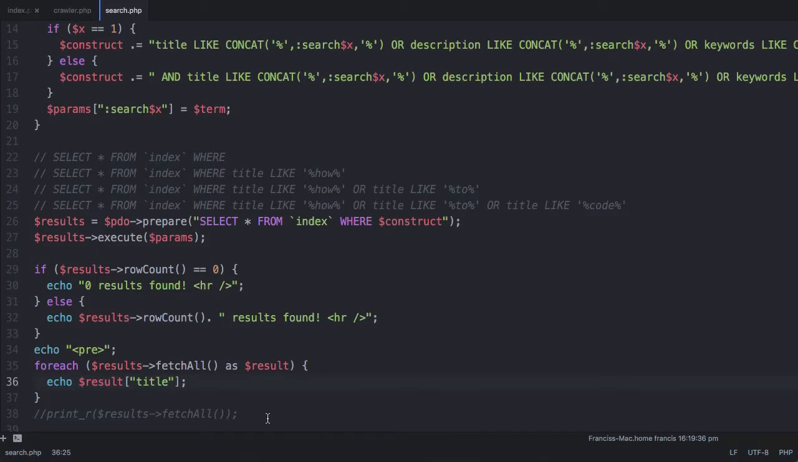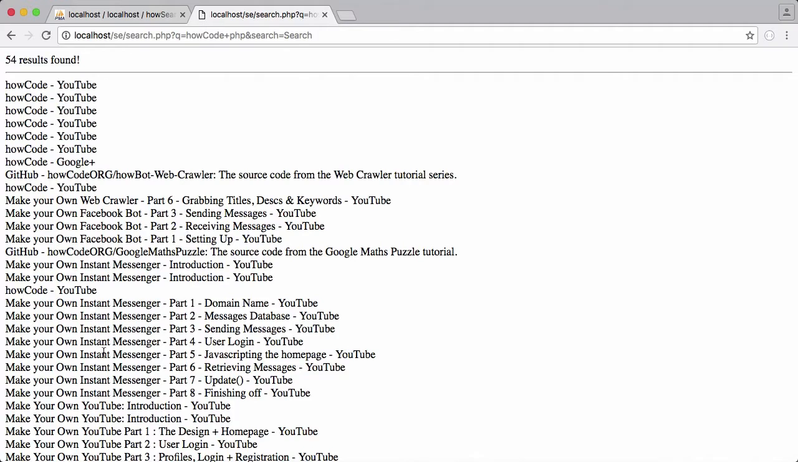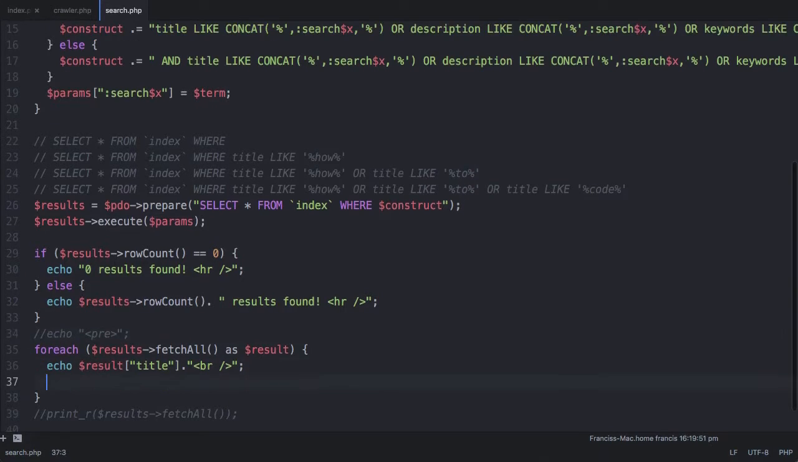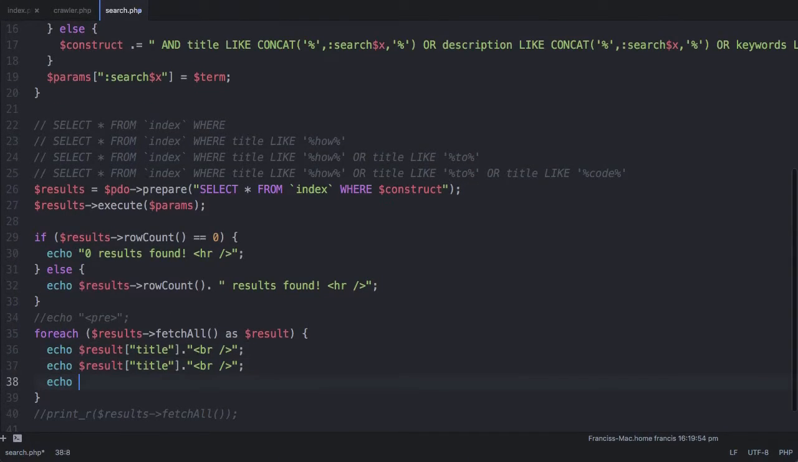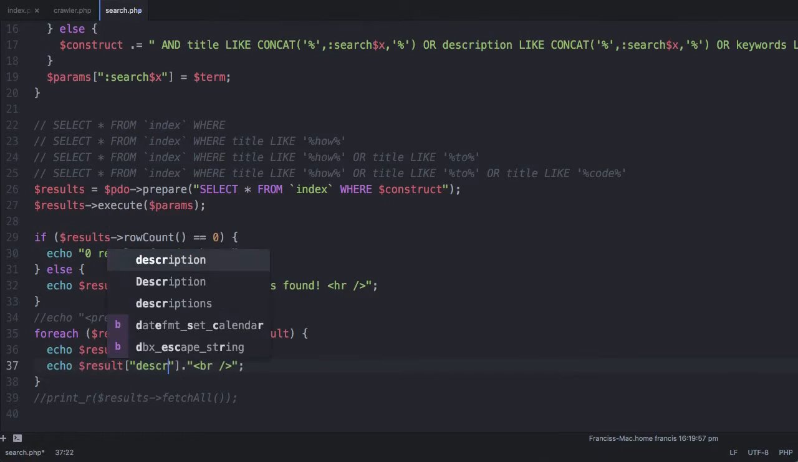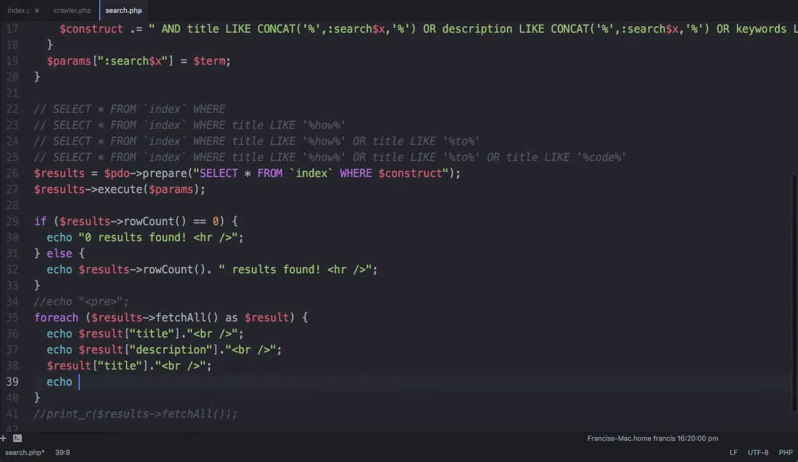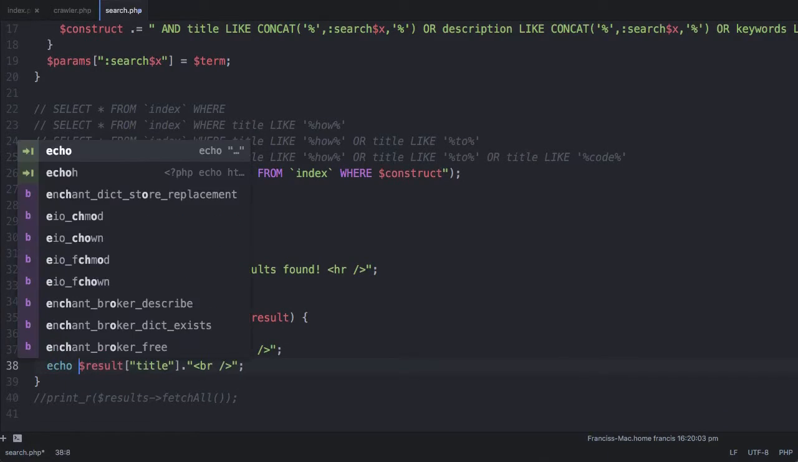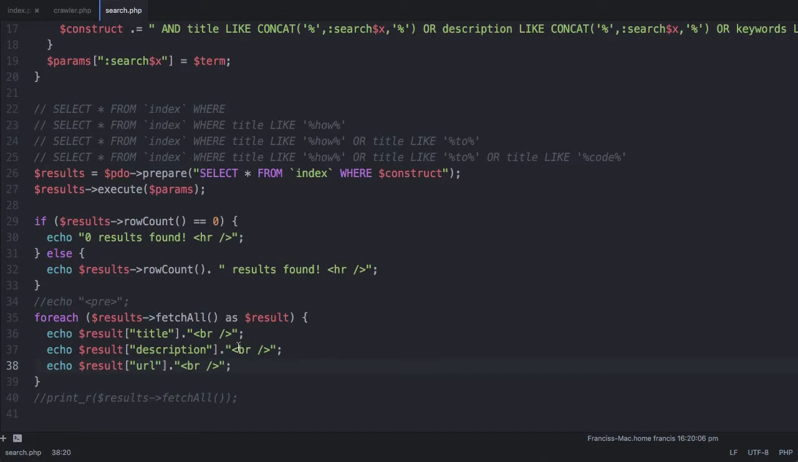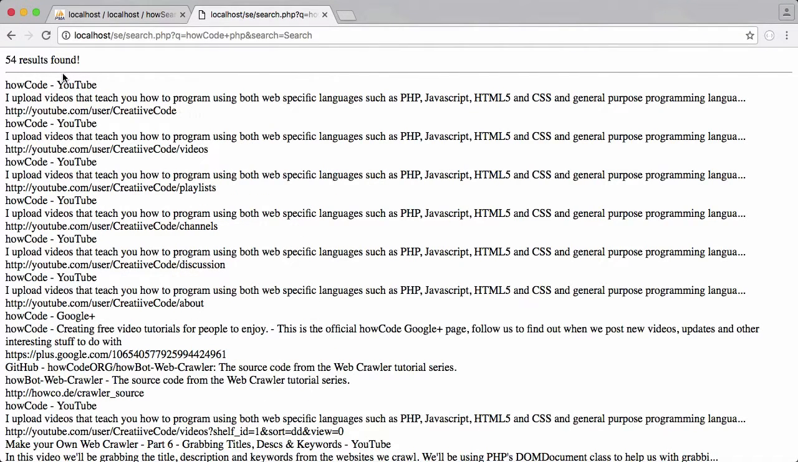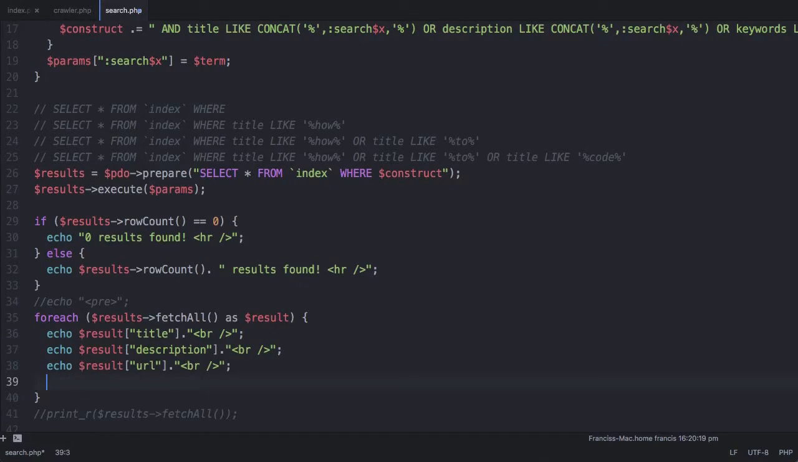But what we want to do is append a new line onto the end of each one. So we append a break tag, and we'll uncomment the pre tag. And we run this again. And you can see here are the titles of all of the pages. The next thing we want to do is print out the description. So we'll say echo result description. And finally echo result URL. So here we have the title, the description, the URL, and then title, description, URL, and it goes all the way down. And we're just going to put in a horizontal row, which is an HR tag.